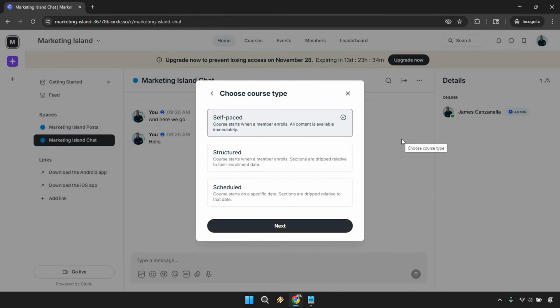So we have self-paced. A course starts when a member enrolls. All content is available immediately. Aside from that, we have structured. The course starts when a member enrolls, and sections are dripped relative to their enrollment date. Or scheduled: the course starts on a specific date, and sections are dripped relative to that date. I'm just going to go with self-paced here.